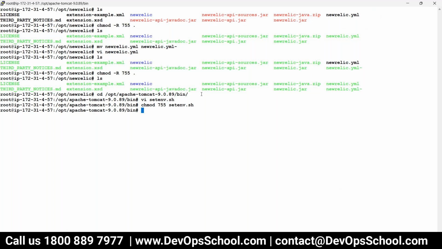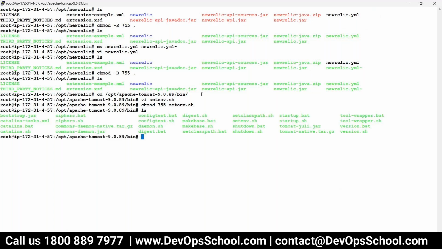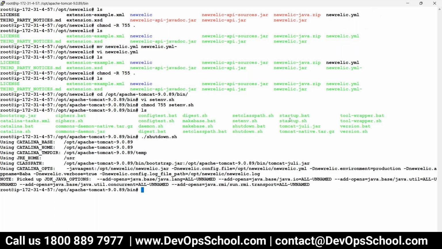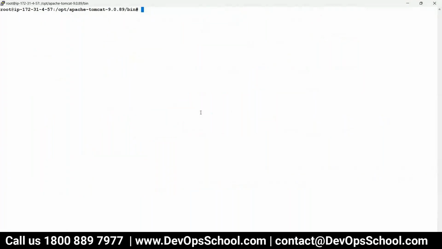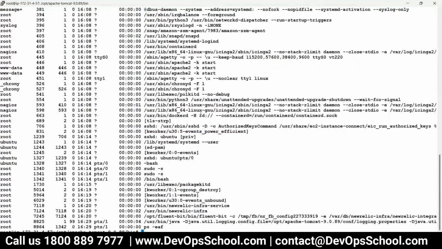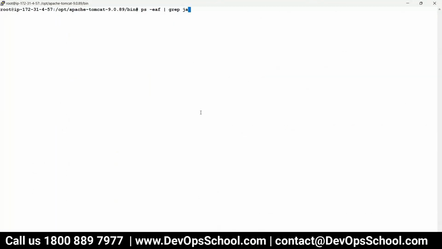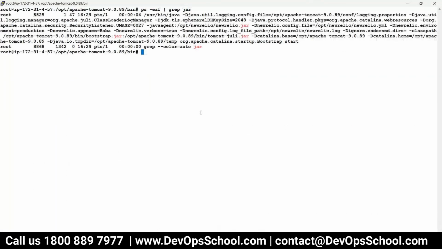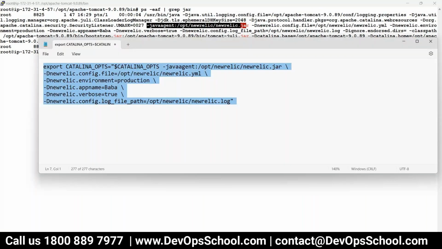Now I have to stop this Tomcat, shut down, and then start it so that the new configuration will take place. Now started. Now I'll check that New Relic is configured in the path, and if I see that it's there, it's set. So now what I did, I installed the New Relic agent.